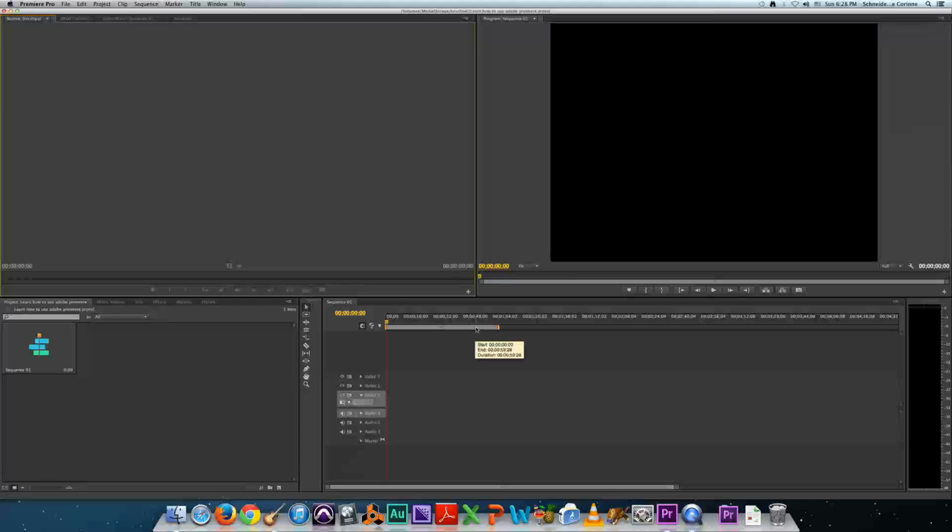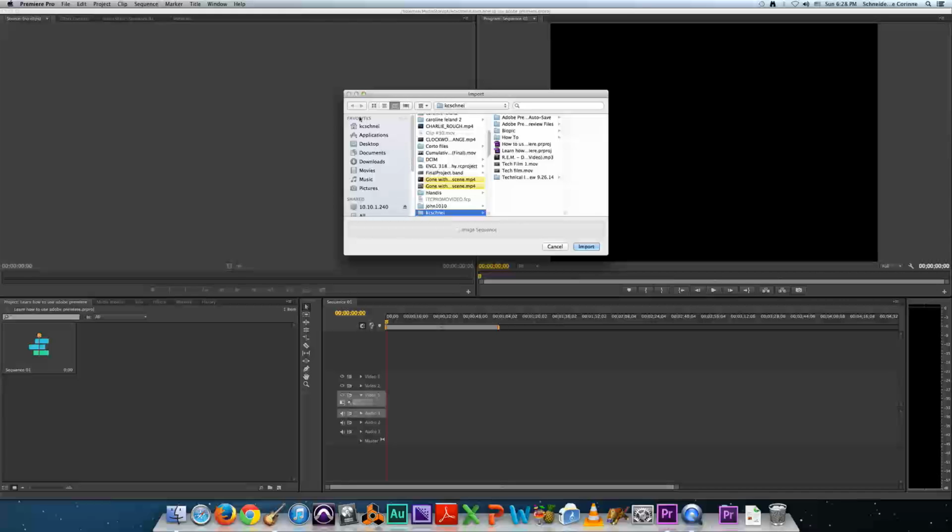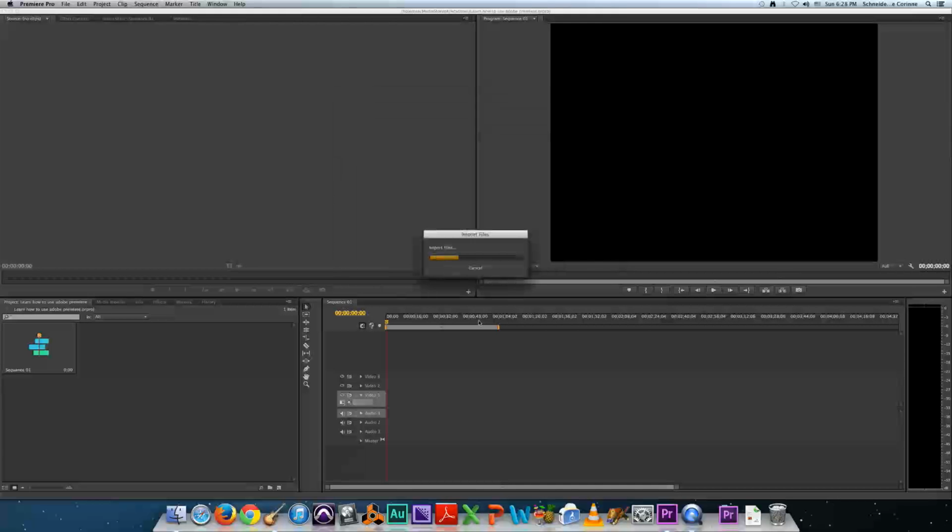Now we will begin the project by importing media. Click on File, Import, and locate files that you want to work with. Once you select these files, click Import.